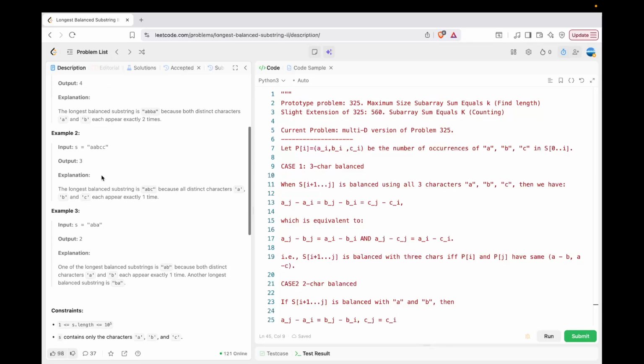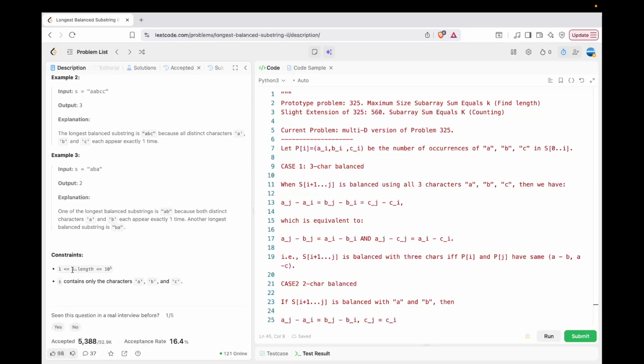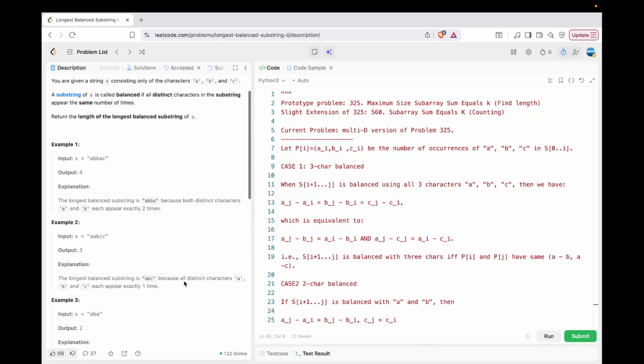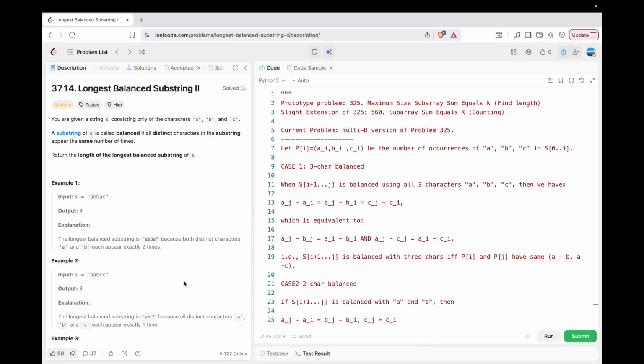Here, as I mentioned at the very beginning, the length is bounded above by 10 to the power 5. This is a large number, therefore we need to think of time complexity when we do the coding. The second one is a consistency assumption, which says that the string contains only the 3 characters A, B, C, right? For this problem, I would say it is marked medium, but for some people it is indeed medium or even easy. But for some people who do not practice a lot on LeetCode, this might be a hard problem, right?